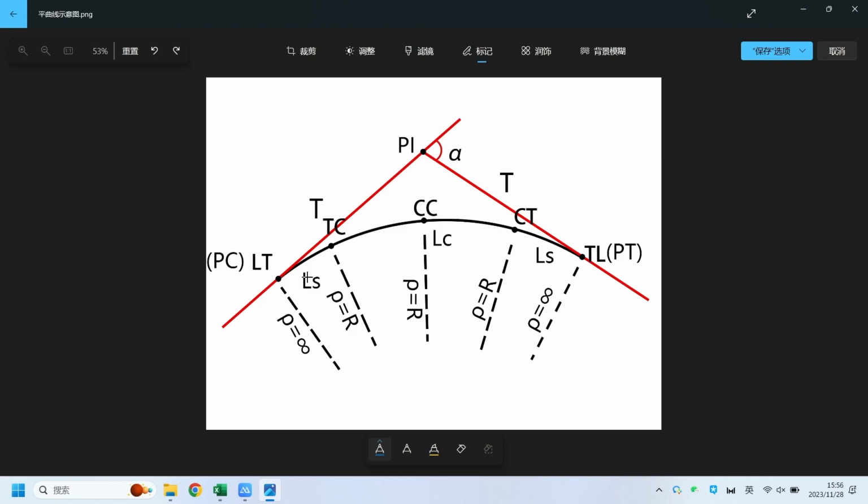Horizontal curves generally consist of lines, circular curves, and transition curves. There are 5 main points: LT, TC, CC, CT, TL. There are also some special points, such as begin point, end point, tangent point.